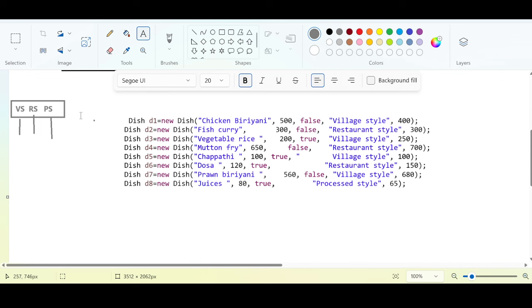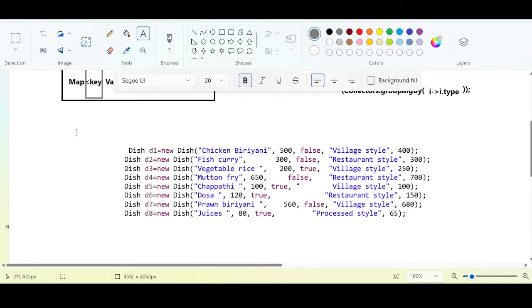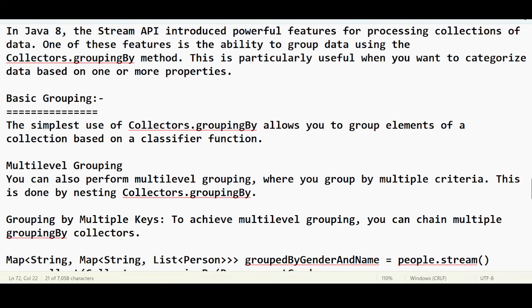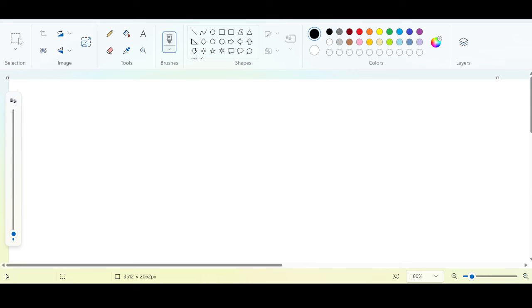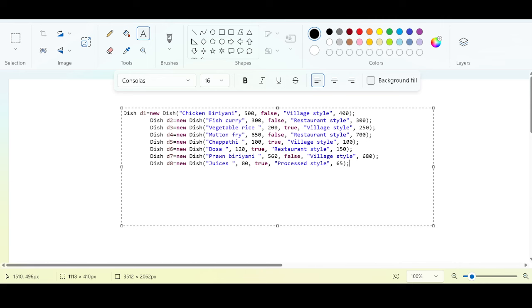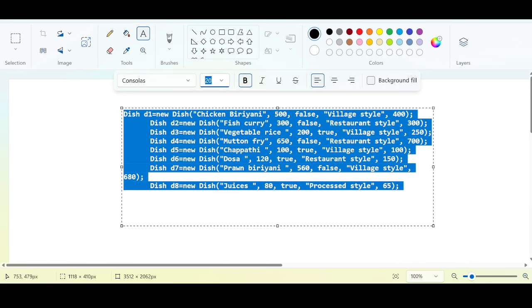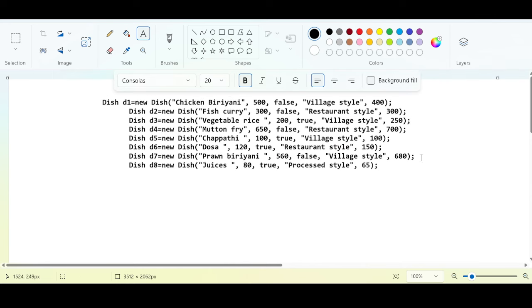Not able to select this. See, I have taken this once again. I'm not able to select the selection.